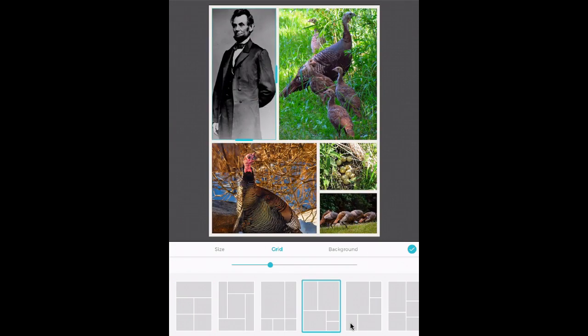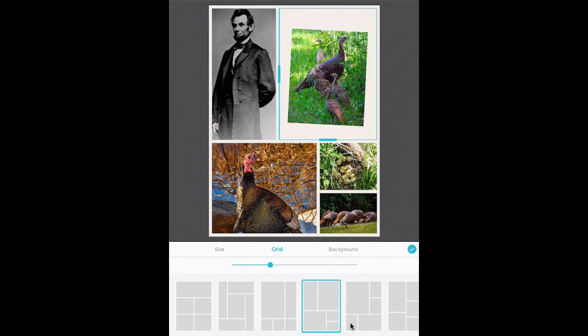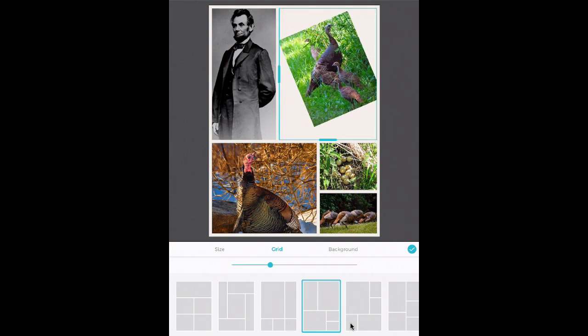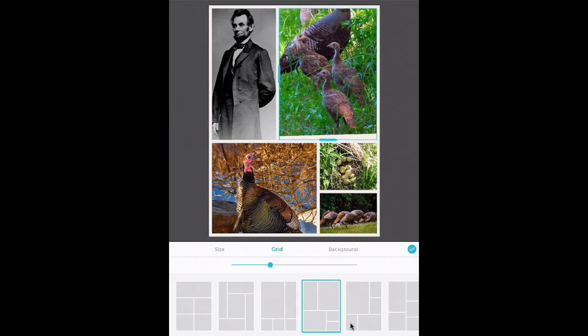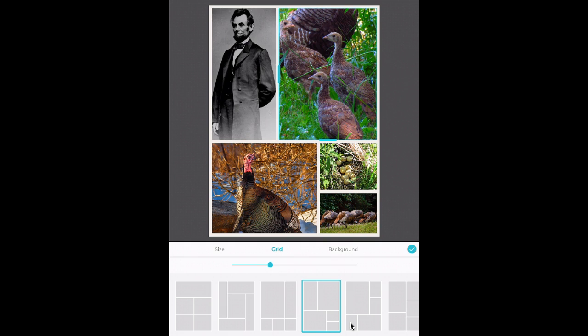A couple things to know about this. One, if a picture is kind of cut off, you can pinch pictures. So you can go up here and pinch. You can even rotate pictures when they're in a grid, or you can zoom in on them. So maybe if you wanted something specific, you can do that.